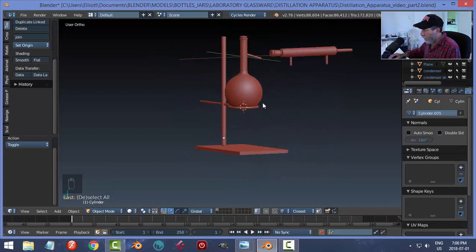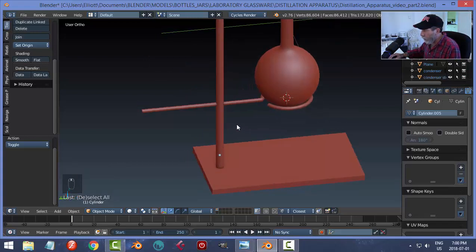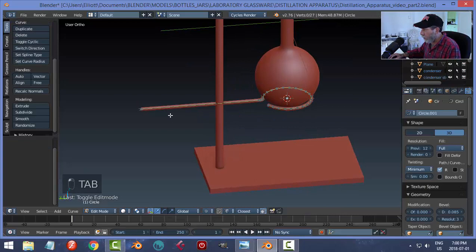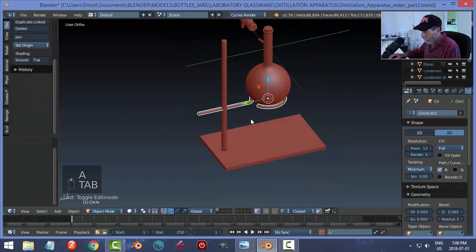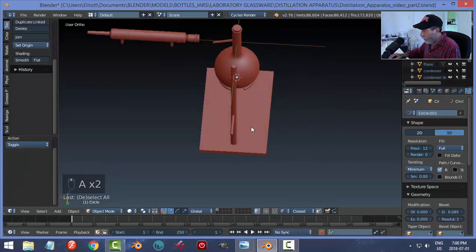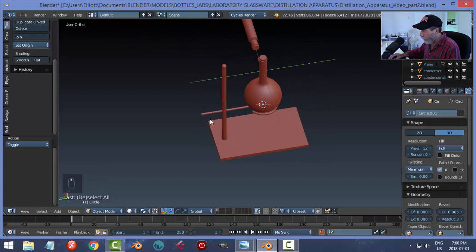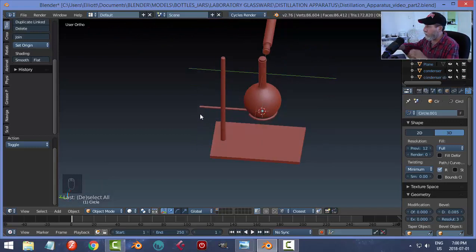So that could be that piece. And then this, I could shorten that a bit now. That won't actually stick exactly in the middle of that. I'll show you how that's going to work in just a second.